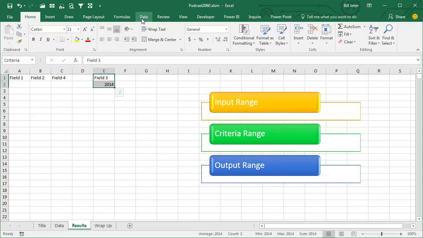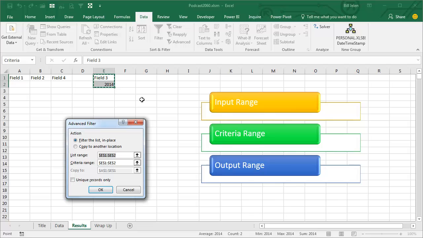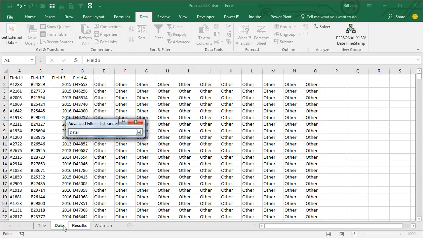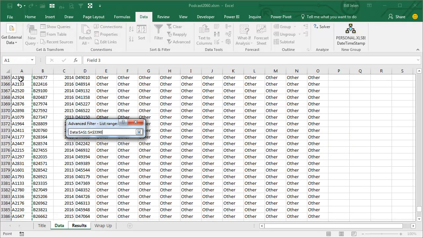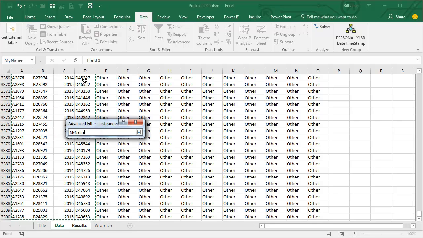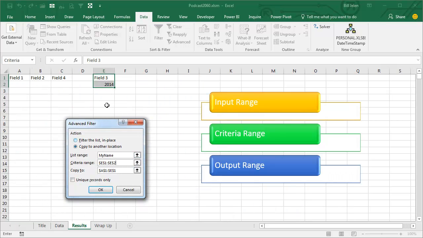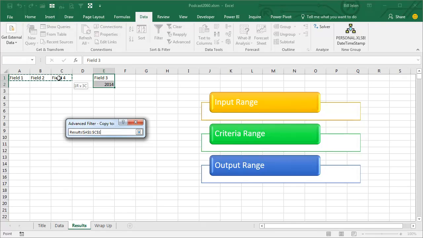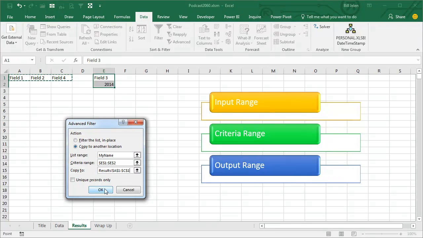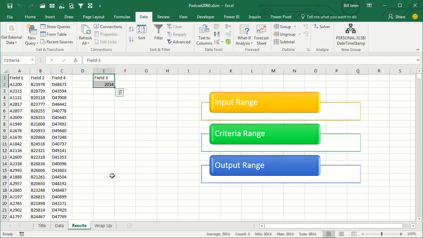Back here at Data, we go to Advanced Filter, and we're going to copy to another location. That enables our output range there. The list range, where is the data? Because I'm in Excel 2016, I'm going to point to the data instead of using the named range. So that's my input range. The criteria range is those cells right there, and the output will just be these 3 cells there. Then we click OK, and bam, that's how fast it is.